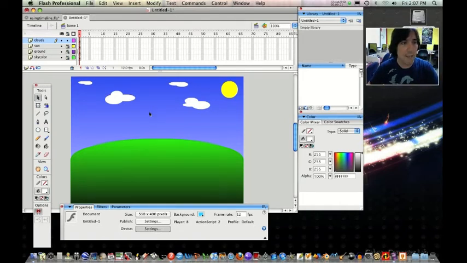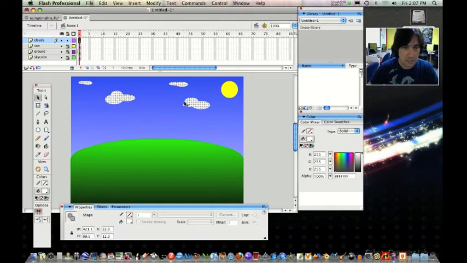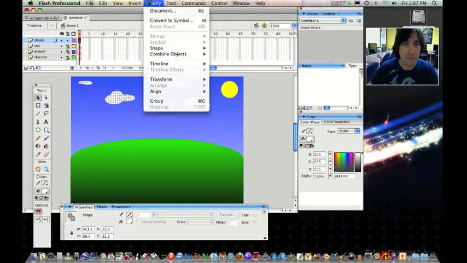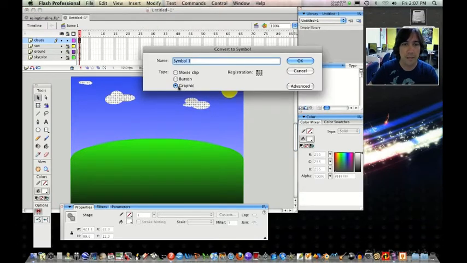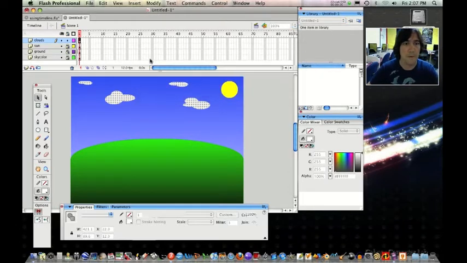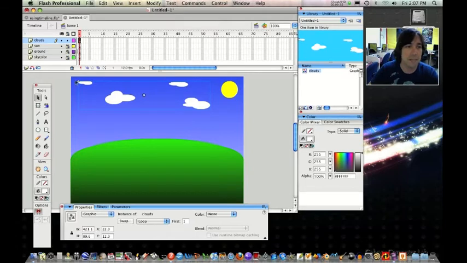So if I hit Command A, if you notice, it selected all of them, and I'm going to go up to the top where it says Modify, and do this with me: Modify, after you selected it, and hit Convert to Symbol. Make sure it's a graphic, and call it clouds or whatever you will remember it as. You'll know you did it by having a blue bounding box. That's now an object in Flash. Keep that there. We're going to do one more thing.